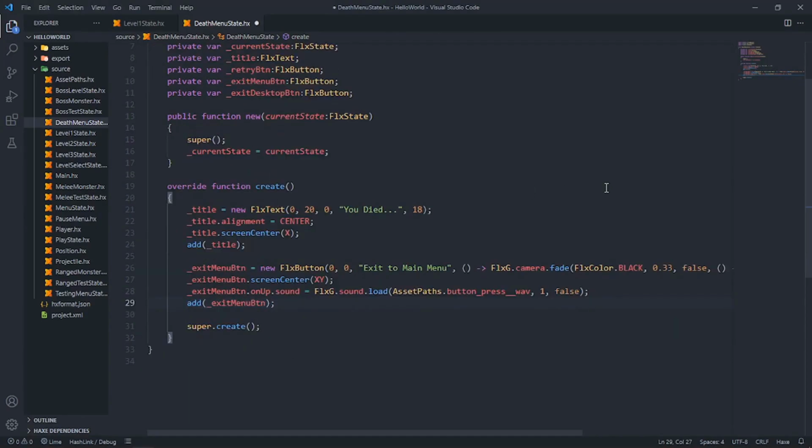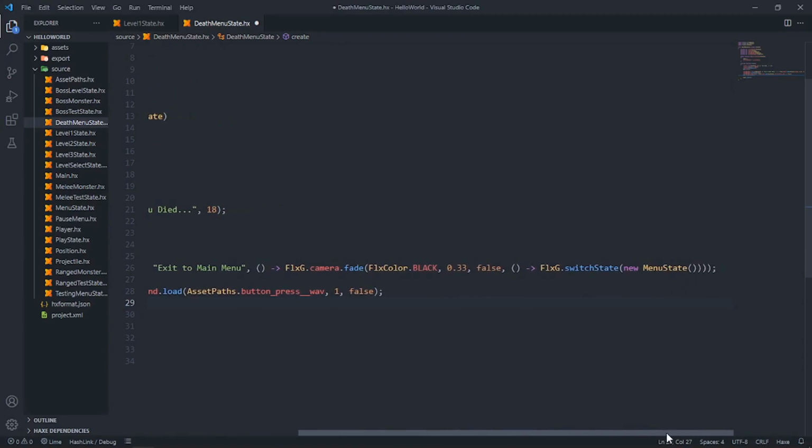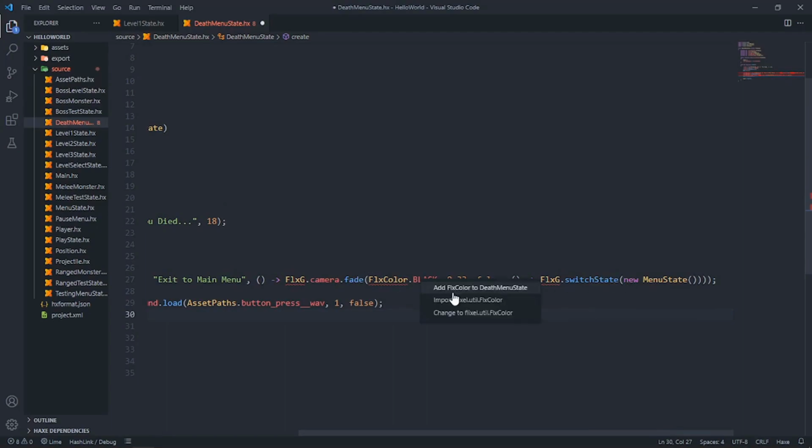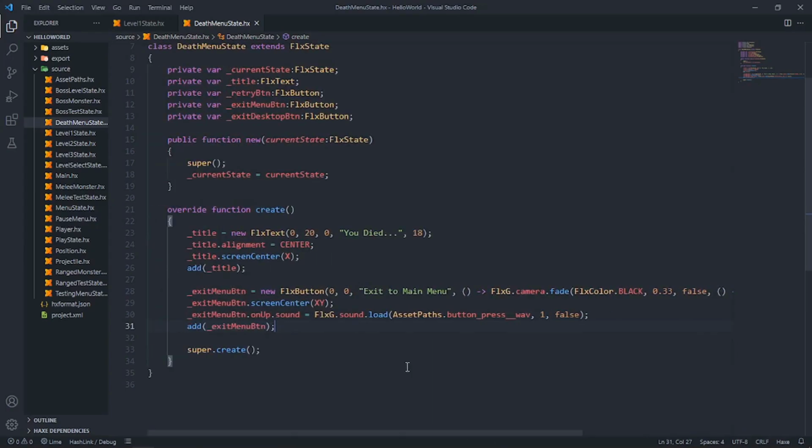Next up is the exit menu button. We have a new FlxButton. We put it at 0,0 on the screen, so top left corner. We say "Exit to menu", and then we have a lambda function which just fades the camera to black and then switches states to the menu state. Now if I save, it'll probably get formatted. No, it was not. Let me quickly import it maybe. So import that. Now if we save again, it's fine, I guess, but it's bugging me.